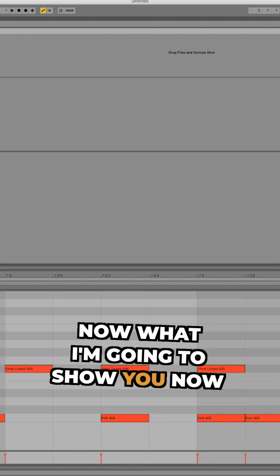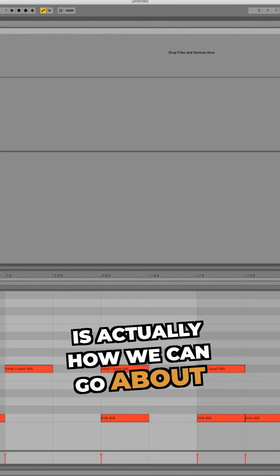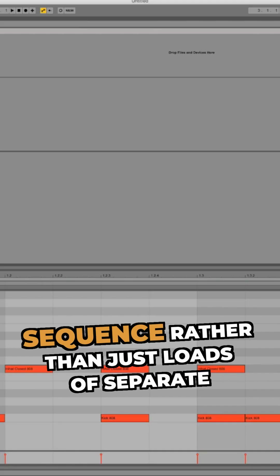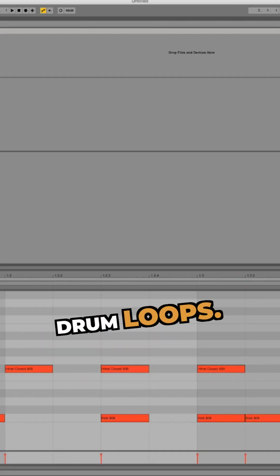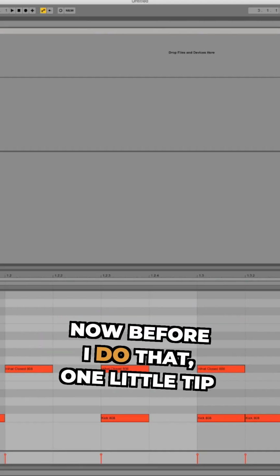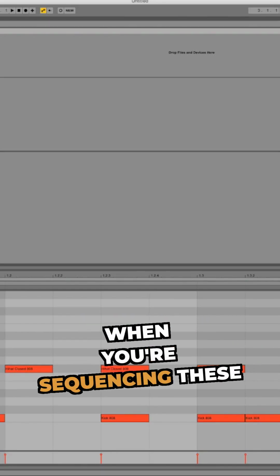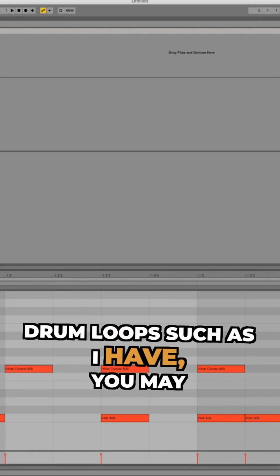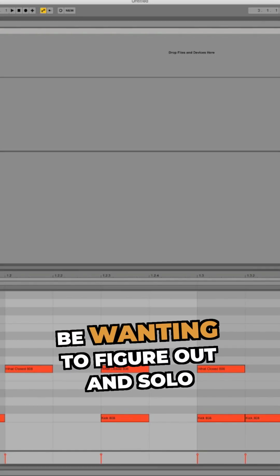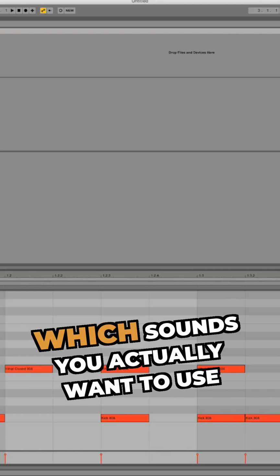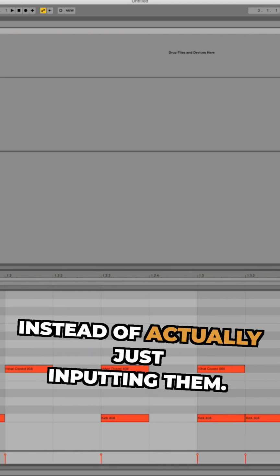Now what I'm going to show you now is actually how we can go about making this into a proper sequence rather than just loads of separate drum loops. Now, before I do that, one little tip to show you as well that I haven't mentioned already. When you're sequencing these drum loops, such as I have, you may be wanting to figure out and solo which sounds you actually want to use instead of actually just inputting them.